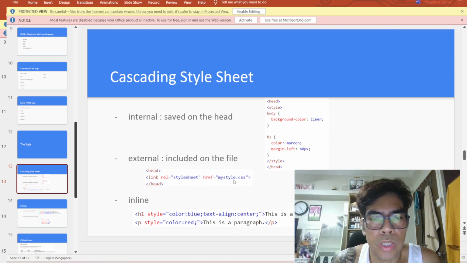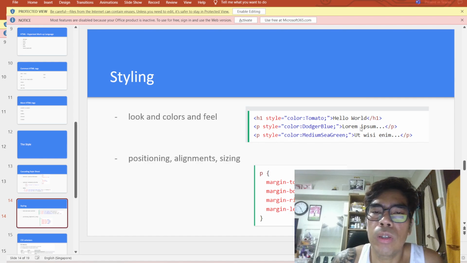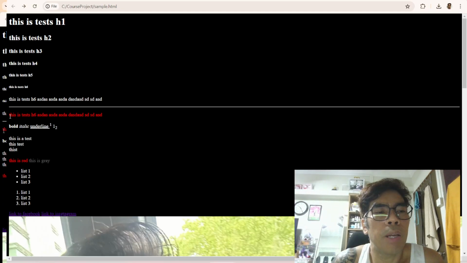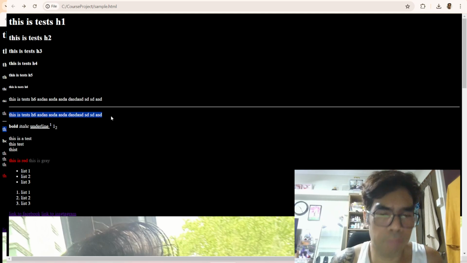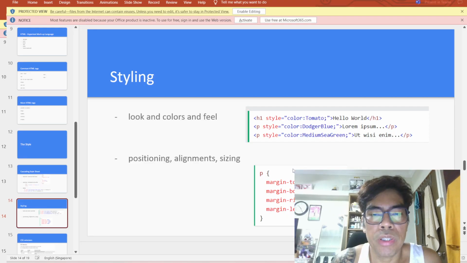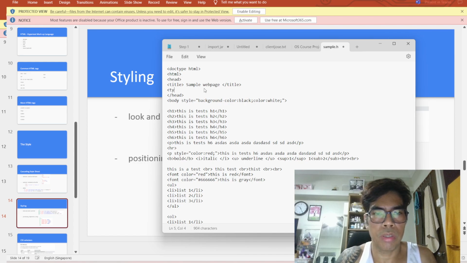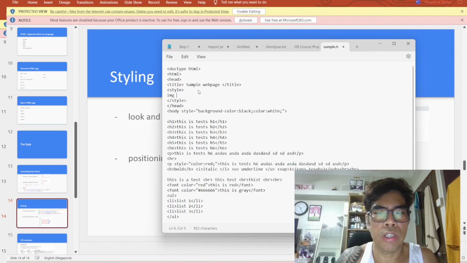So we have the external, which is including your file there. So styling, as I said, is for the looks and color. Then positioning is for the alignment of things and sizing. So for example, we'll try this margin. So our paragraph doesn't have a space on the left side, or our image. First I will make our image smaller.